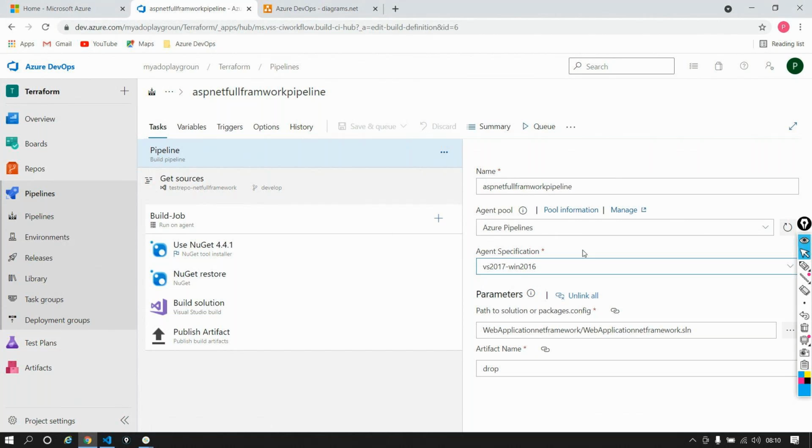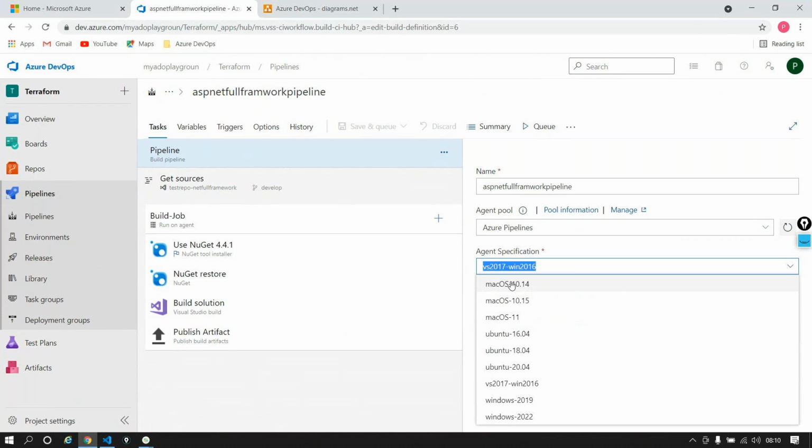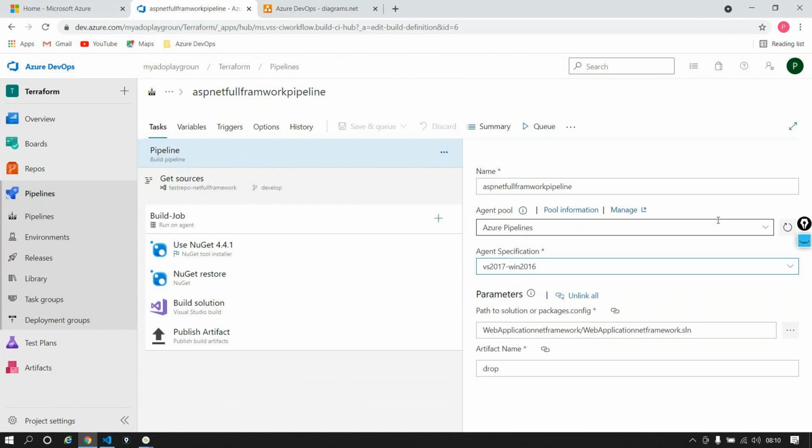And we said there are two types of agent here: one being the Microsoft hosted agent, the other being the self-hosted agent, which you can create yourself. Even in Microsoft hosted, there are different agents, dependent upon Mac OS, Windows, Ubuntu, and everything. And we said we need Visual Studio 2017 installed on a Windows Server 2016. What Microsoft does in the background is create a virtual machine, install Visual Studio 2017 on top of it, and give it to you in a readily available format.